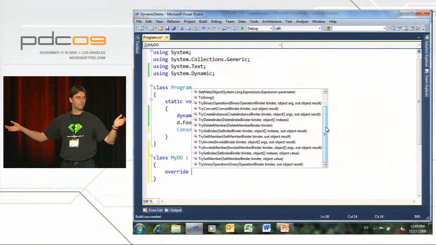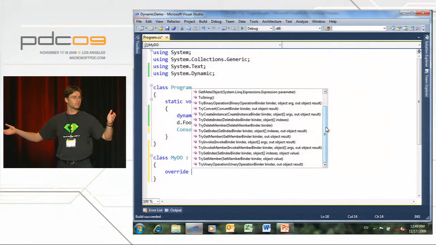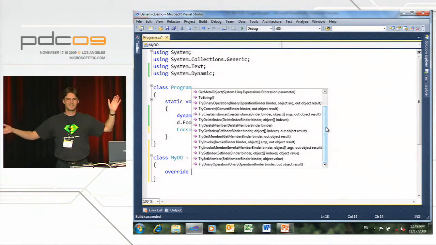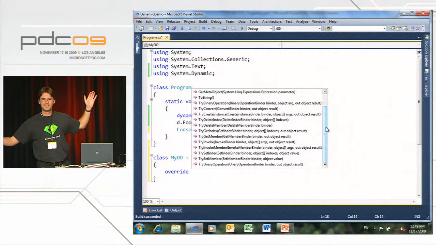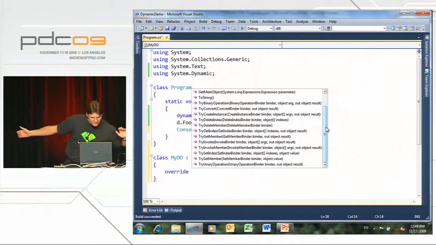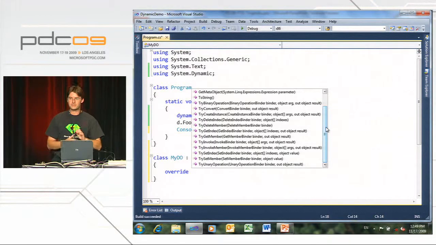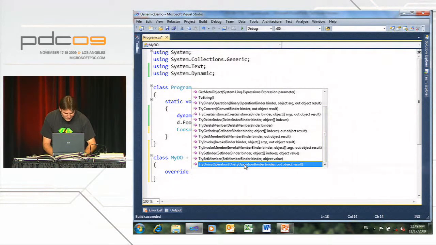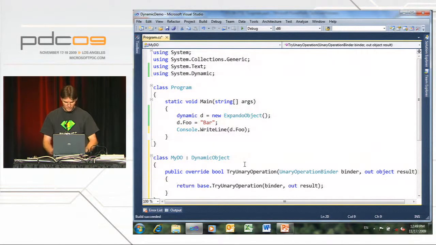I can invoke it as a delegate and say what happens when this object gets invoked. Somebody have? What's that? Try unary operation? Yep. Let's take that one. Try unary operation. So you override that.